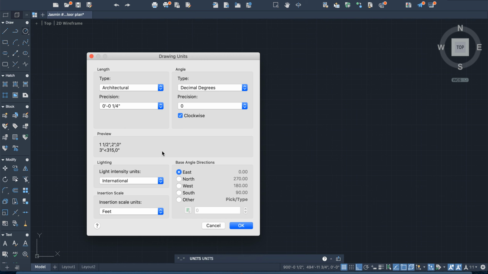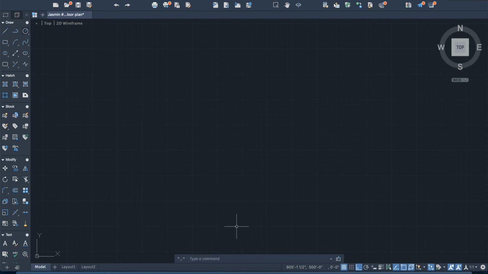Angle, degrees, and you can click clockwise here, select clockwise, and insertion scale unit, feet, because we're going to be working in feet and inches, and that's okay. So now we have set our units and our layers.